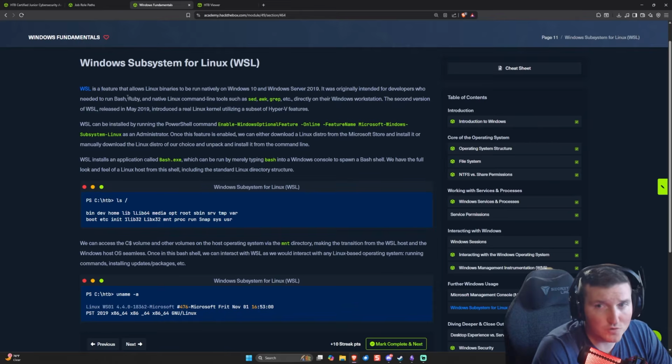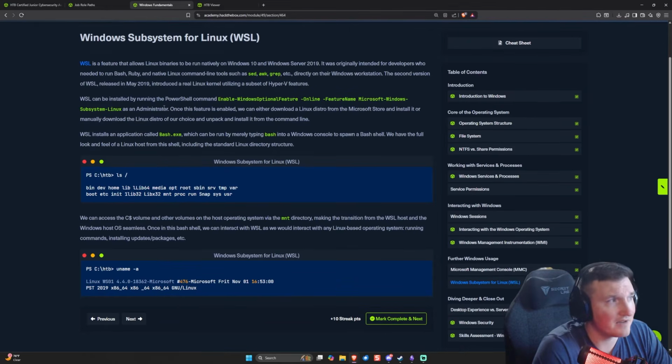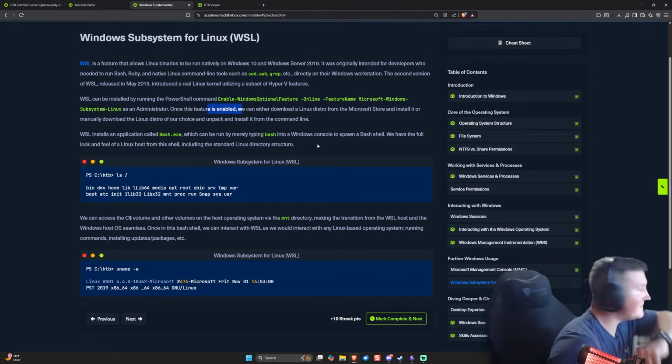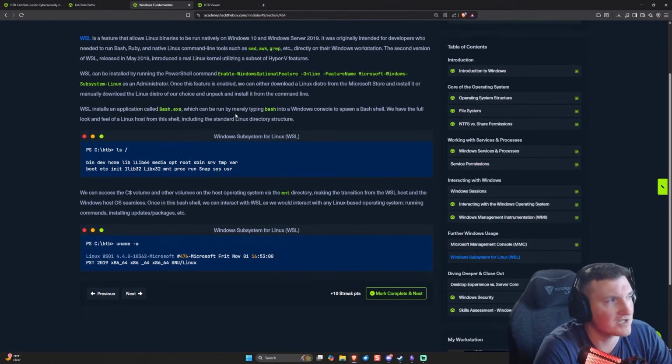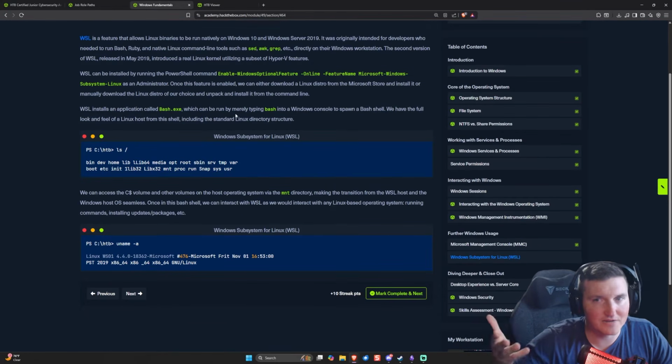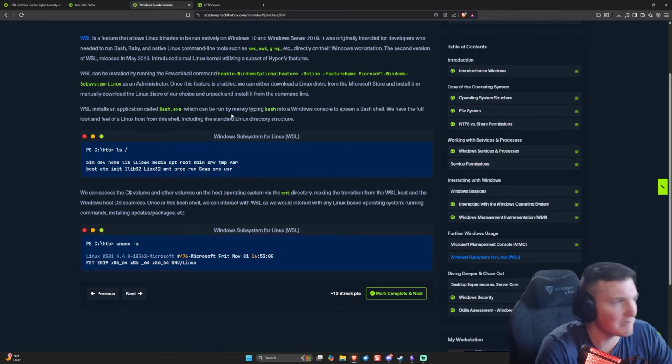This is a huge upgrade. It used to be, if you had Linux stuff, sorry, it doesn't really operate with Windows, and it's starting to mingle, and that is such a good thing. Now, you can see you can run it here, enable Windows optional feature, online feature name, blah, blah. You can either download a Linux distro, like Ubuntu, whatever, it'll just download it, and then it installs bash.exe, and now you have a containerized Windows Linux machine, basically, right?